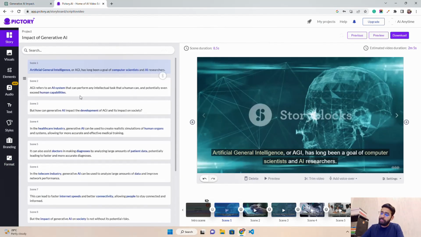In story, you can see in the left hand side you have scenes, and you can also link those scenes. Now if you want to link scene 1 to scene 5, you can also do that. Now let's do one thing, let's download this.